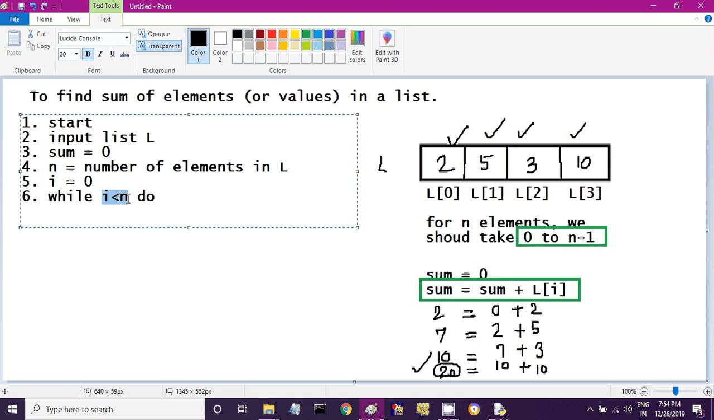While I less than n means what? I am not writing I less than or equal to n. If I is less than or equal to n, then it will start from 0, 1, 2, 3, 4, up to 4. But there is no fourth element. So I have to stop up to 3 only. N value is 4, which means I should stop at 3. So I less than n means before n I should stop. As long as I value is less than n, I am not going up to equal to n, I am just going up to less than n.